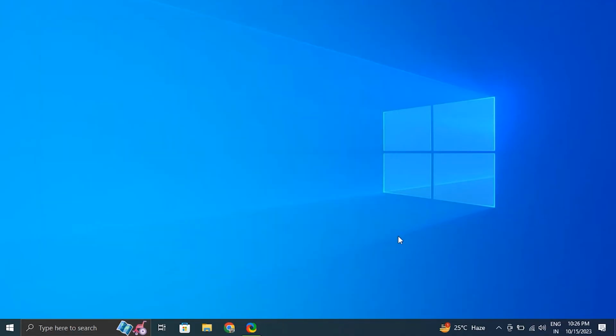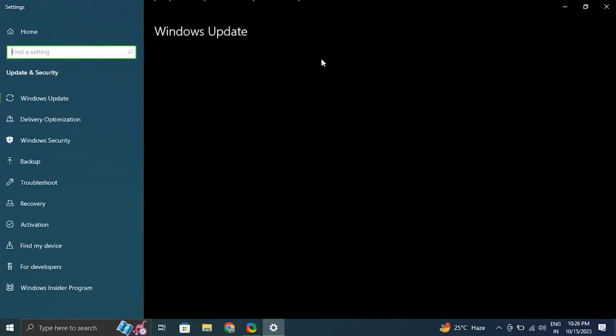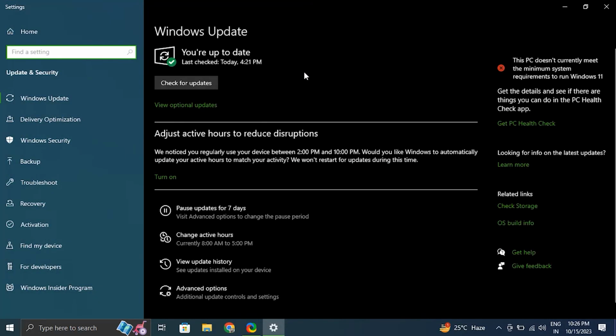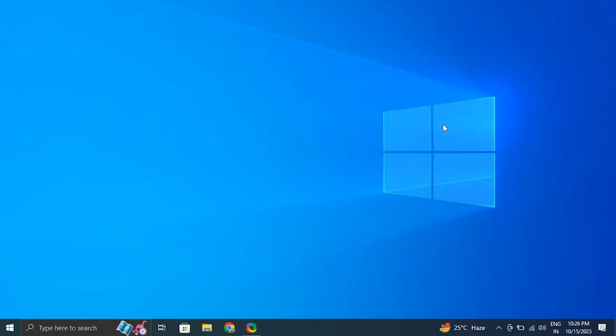Number 9. Check for Windows updates. For this, press Windows plus I key to open the Windows settings. Then simply click on update and security. In the update and security window, click on Windows update from the left side menu. Then click on check for updates and let Windows search for any available updates and automatically install them. After the updates are installed, restart the computer to check if the mouse is working or not.